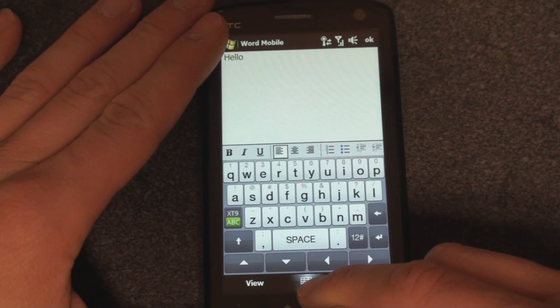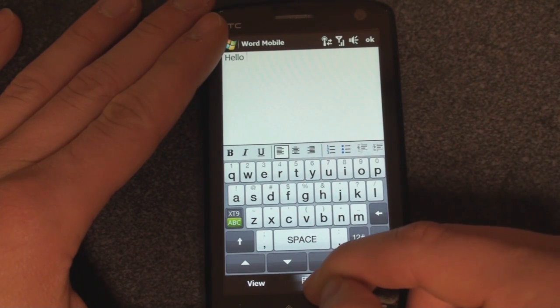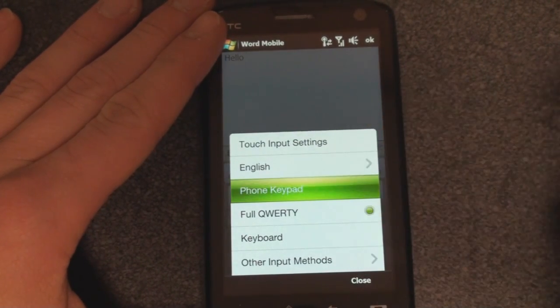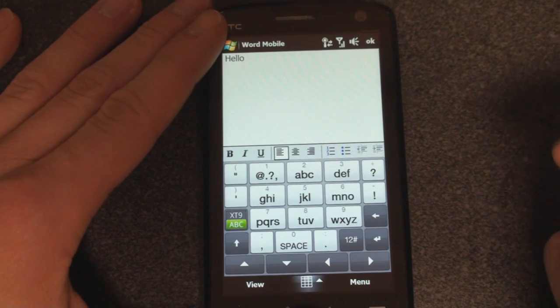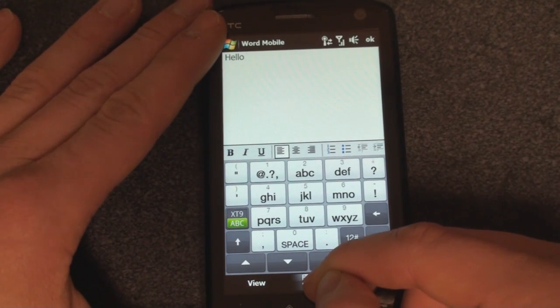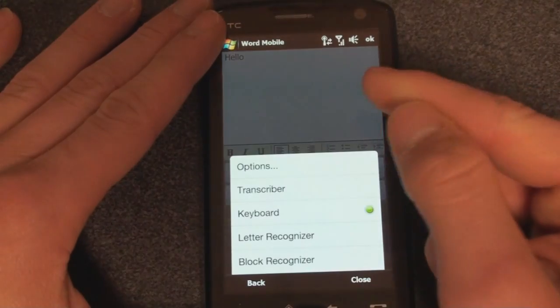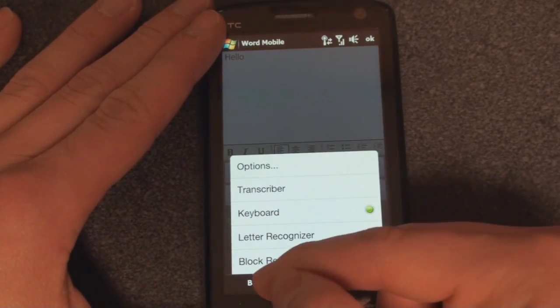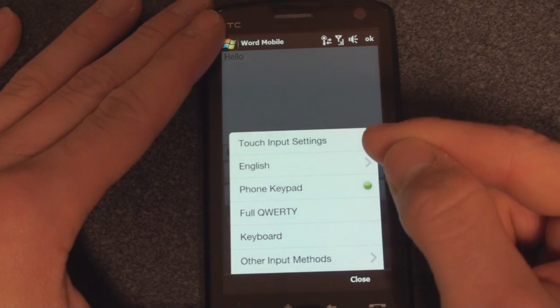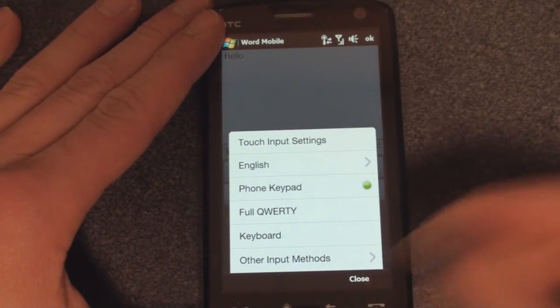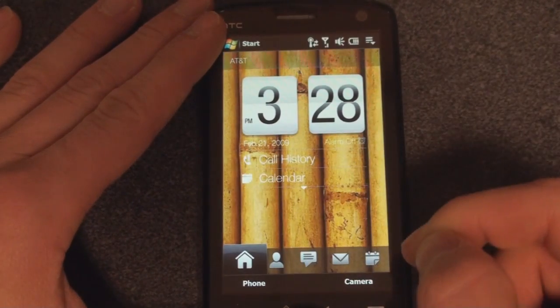And of course, we can flip through to the other keyboards down here. We can do the phone keypad, which is like a T9 style keypad, and then we have the other shirt type style keyboard, which I think is on the other panel here. It's actually, I don't think it's included on this particular ROM, but it probably will be on shipping ROMs.